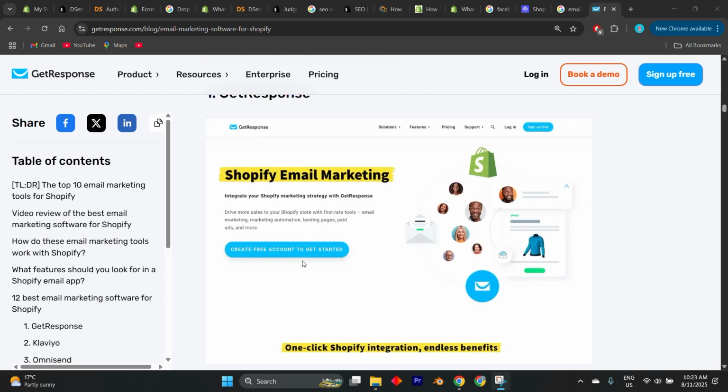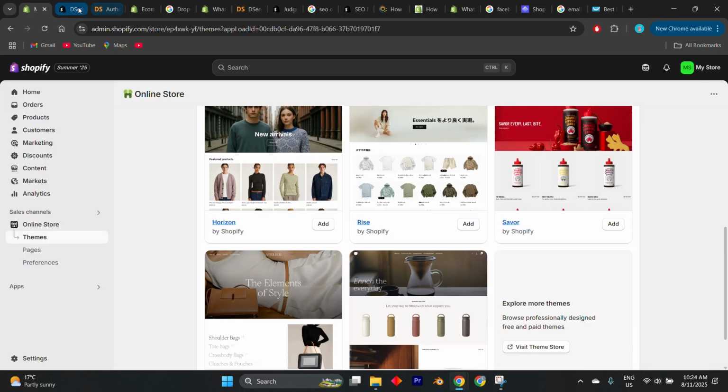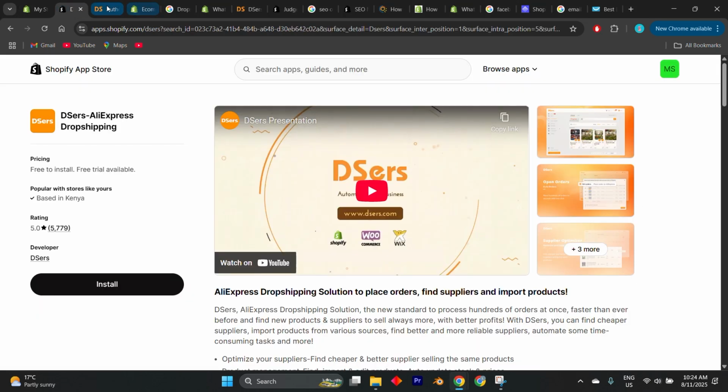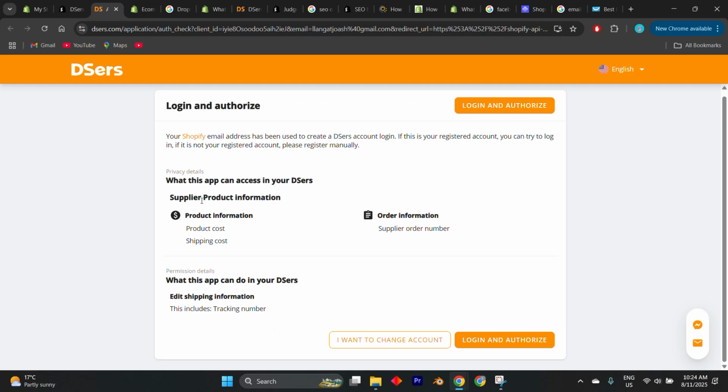The next phase is order fulfillment and customer service. This is where the rubber meets the road. So, the order fulfillment process: when a customer places an order on your Shopify store, your dropshipping app typically notifies you. You or the app then place the order directly with your supplier, providing the customer's shipping details.